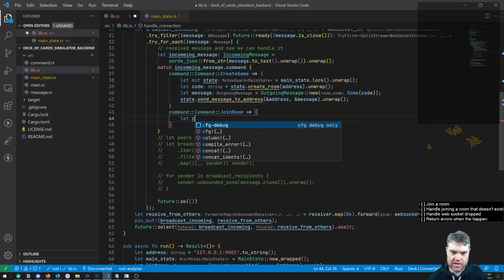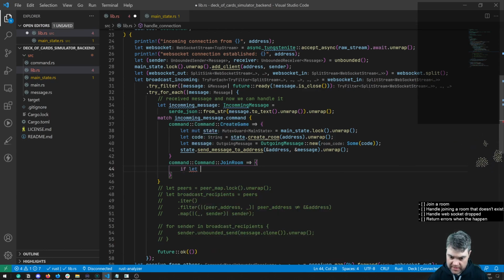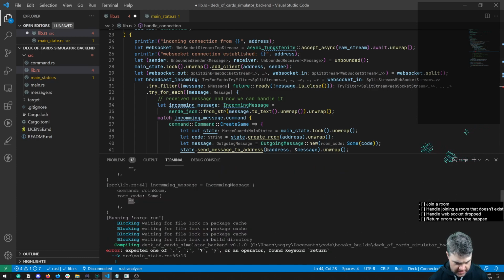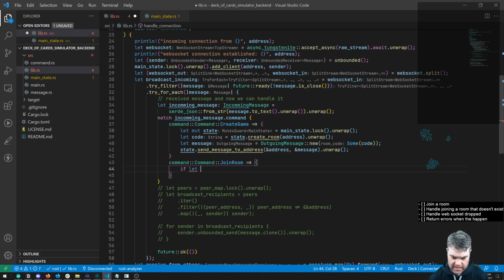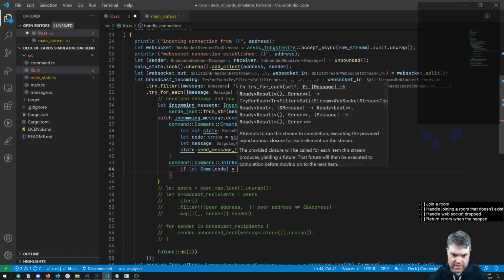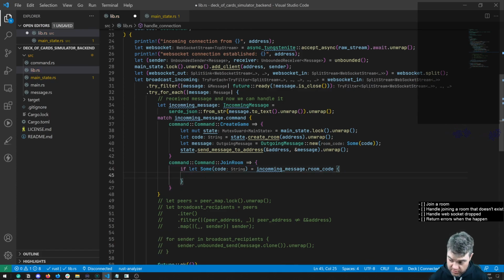Okay, so here's what we're going to do. If let, what is it called in incoming code? It's just room underscore code. So let Some code equals incoming message room code. Okay, so grab that out of there. Now I don't even need to take ownership of it. We can just get a reference to that.